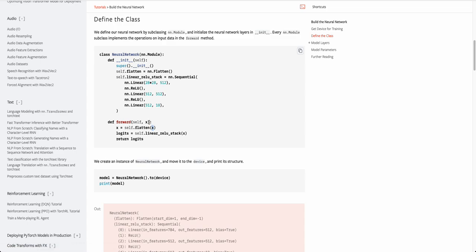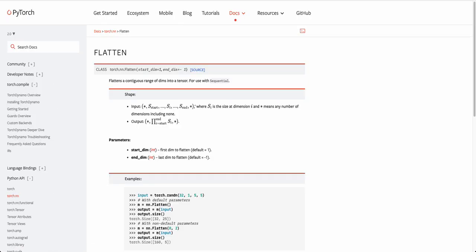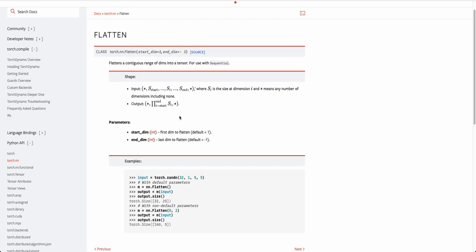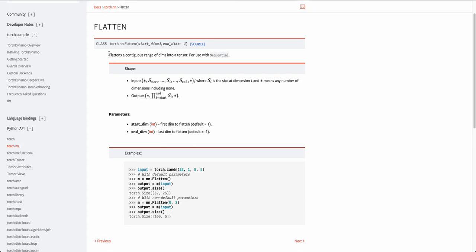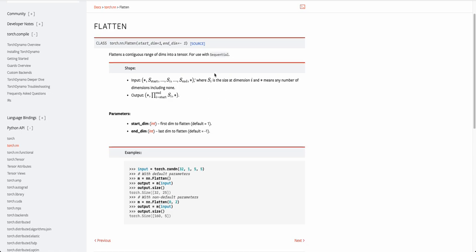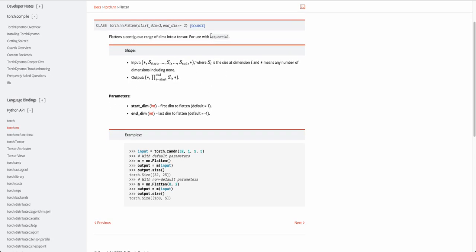So we will look at this flatten method, right? If I go into it, what it tells me here is basically flatten a contiguous range of dimensions into a tensor for use with sequential. So it's specifically used with the sequential class we're using in our code we looked at previously. And what it requires is the starting dimension to flatten and the end dimension to flatten.